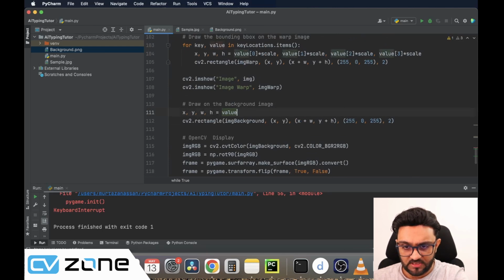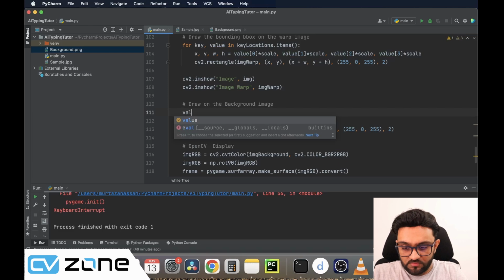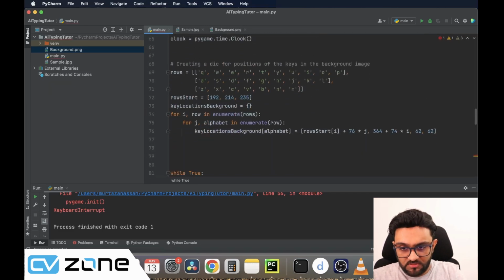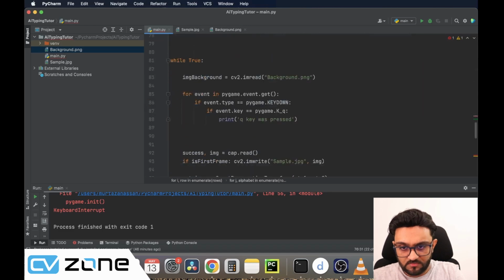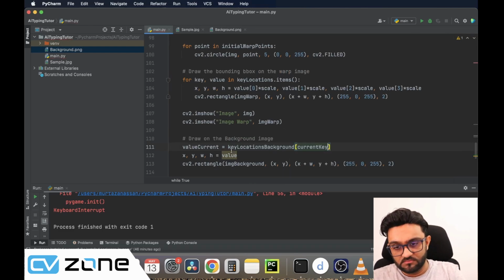And that should give us the X, Y, width and height. So that is good, but which one are we talking about? So we need to draw on that one and on that particular key. So our current key, whatever it is, we will write that the value current equals, so we will take it from our dictionary, which is key locations background, and from key locations background we want the key to be current key. Okay, I hope that makes sense. And here we will write value current.